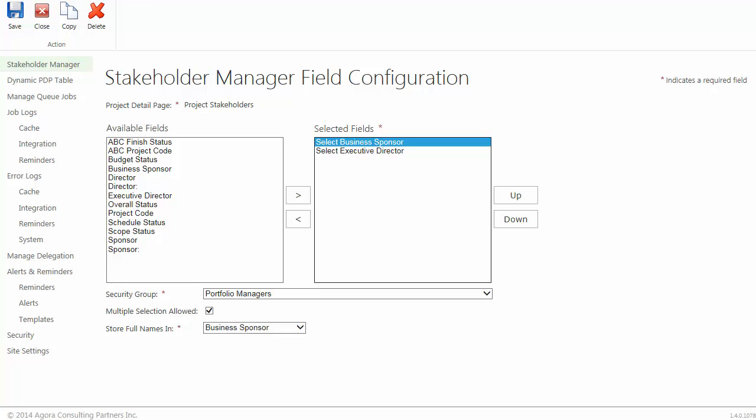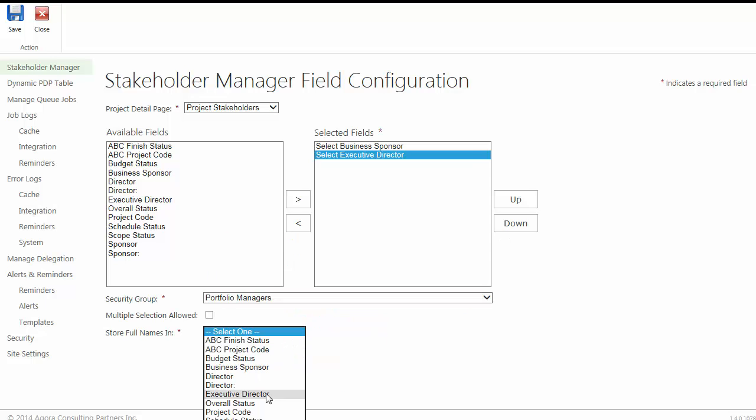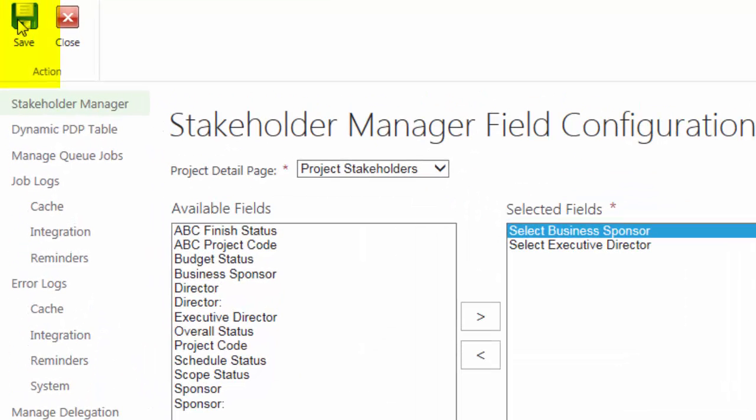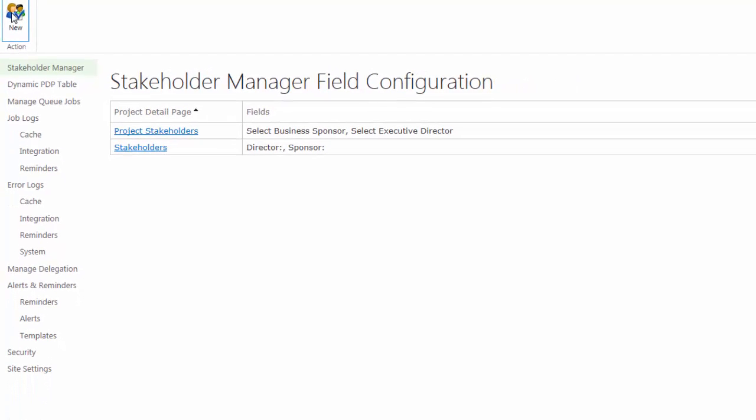Now I'll do the same for my executive director. The executive director will also be mapped to a security group and a custom field that the data will be sent to. And now I'm ready to save my configuration. Once I click Save, the Stakeholder Manager app returns me to a list of pages that have been configured with user pick lists. Now we can see what it looks like for our end users.